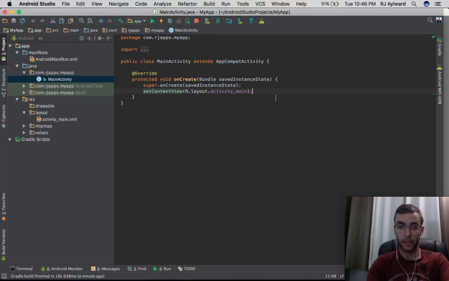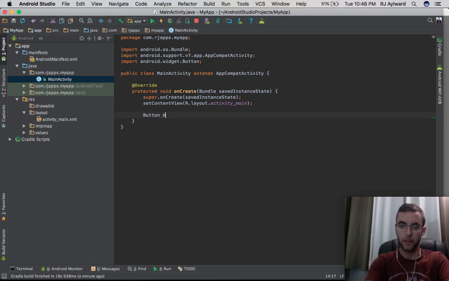Now if we go to our main activity, we want to reference our button because we want to do something when you click the button. So if you say Button button equals my button, you can name your button whatever you like. This is just a variable name to reference your button later. And then we're declaring the type because we know the type is going to be Button.